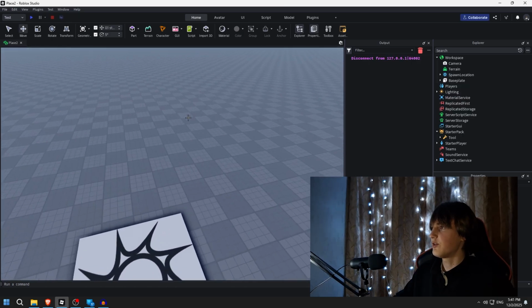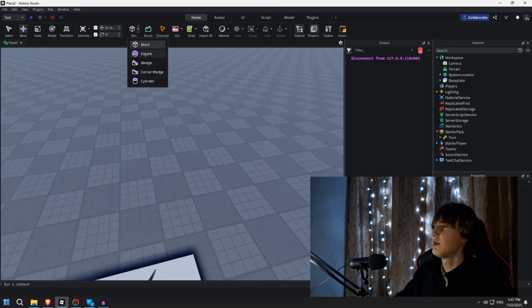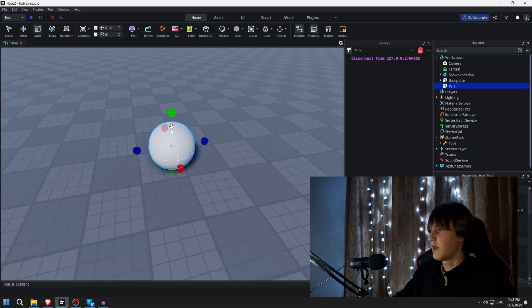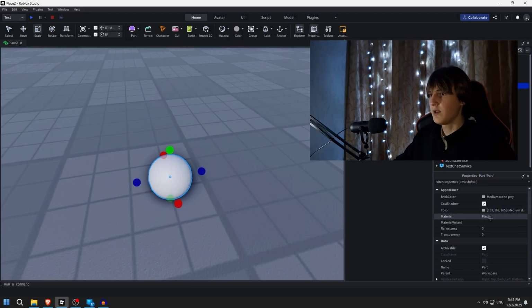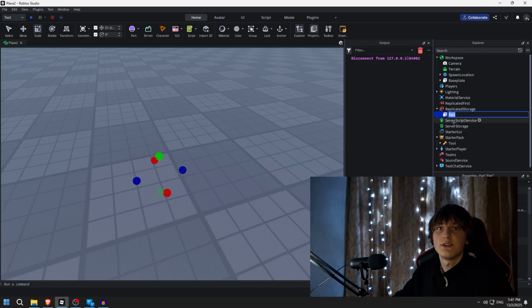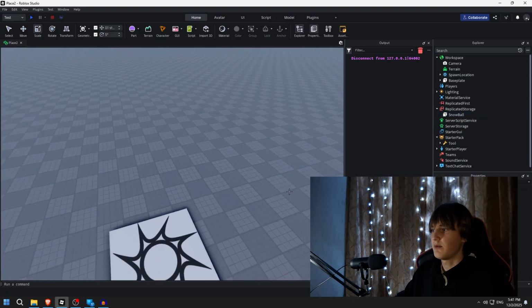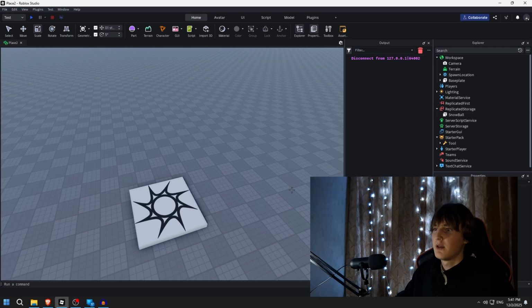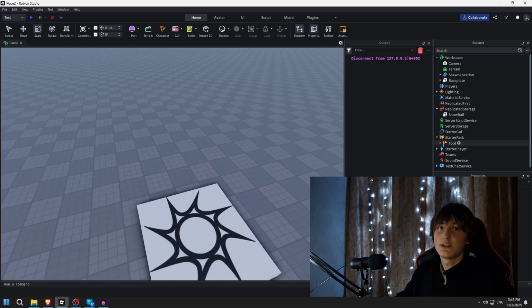So now we should create a model for our ball. So I'll insert a sphere, I'll resize it. Okay, it will have a snow material, and I will move it to replicated storage. So replicated storage is just a storage. We can store here anything we want and then use it later using scripts. So I'll rename it to snowball, and now we came to scripting part. So we will use local script, we will use server script, and we will use remote events. So I'll explain how it works.